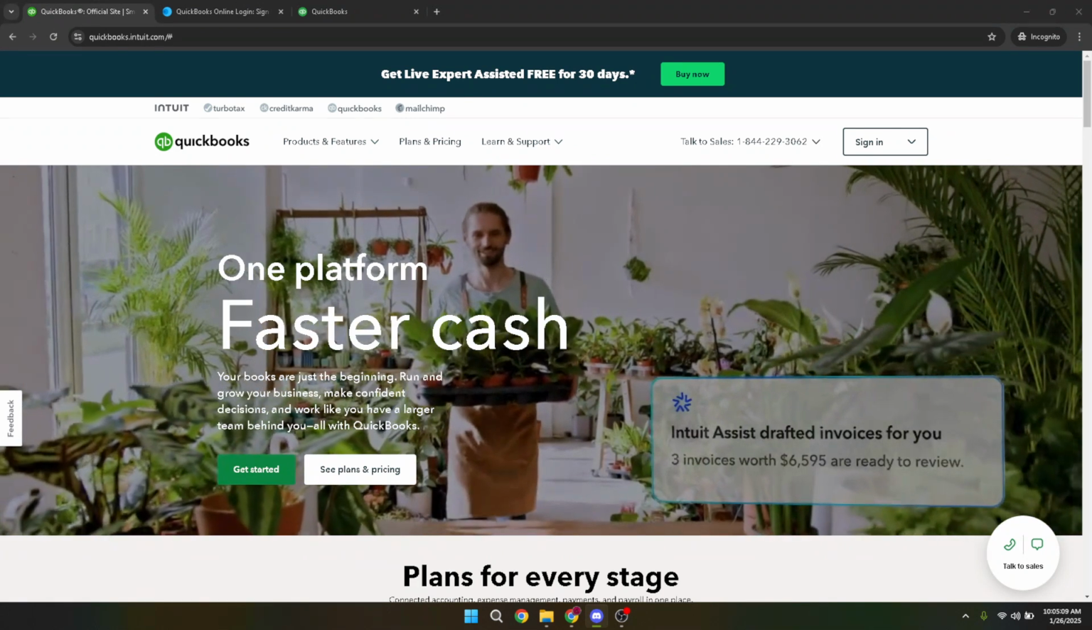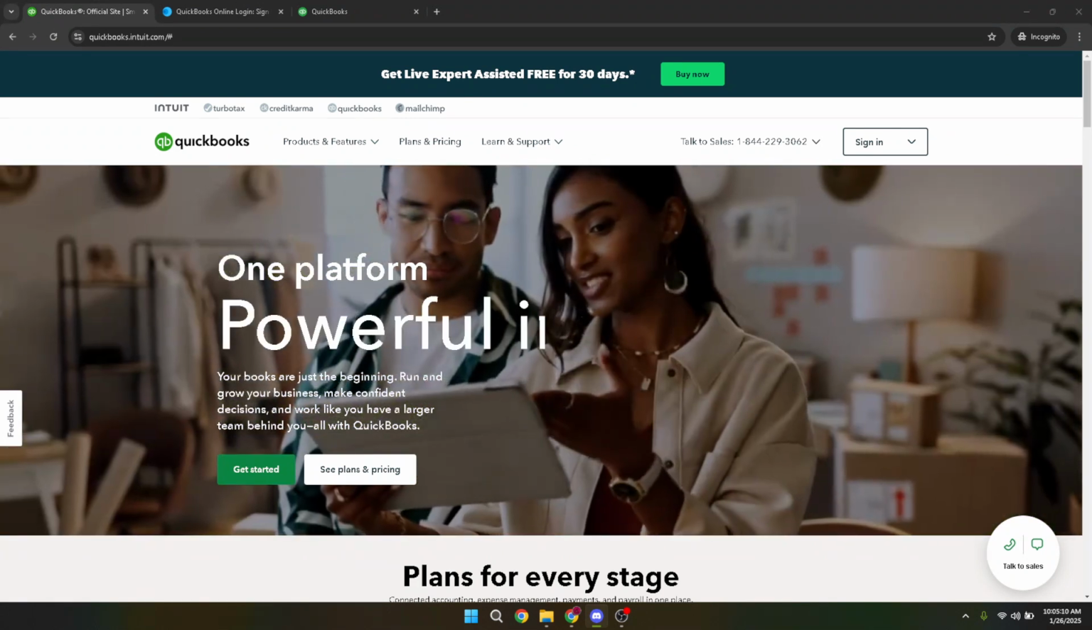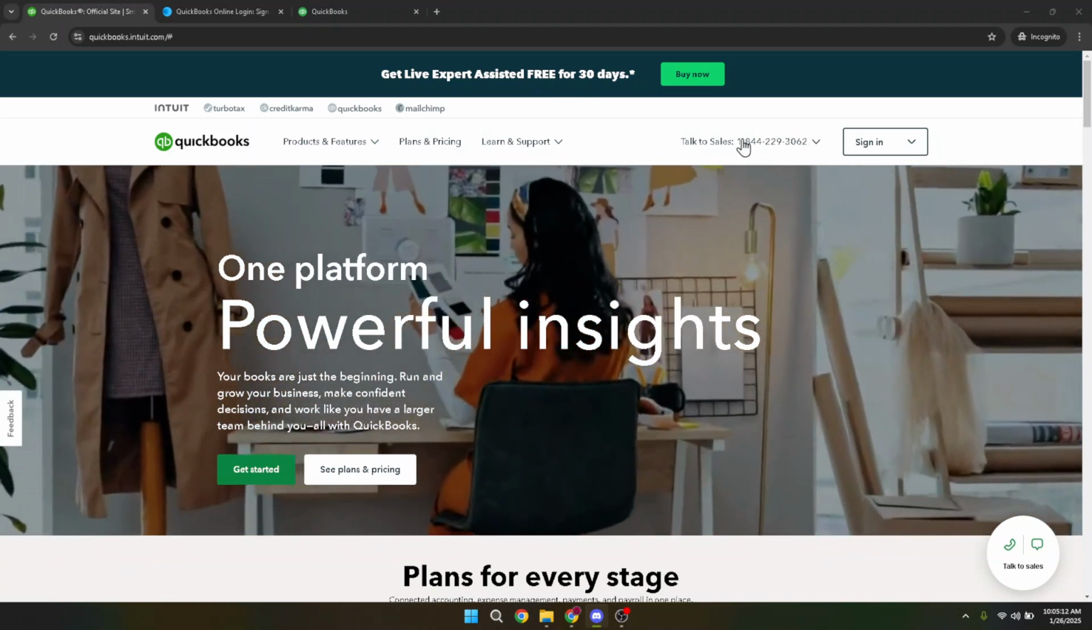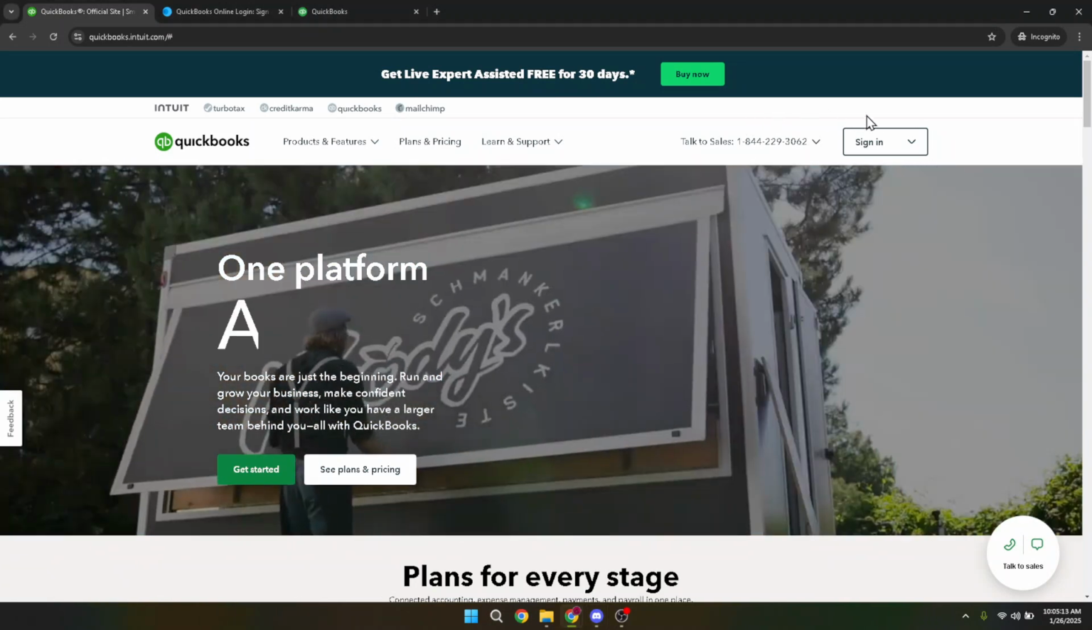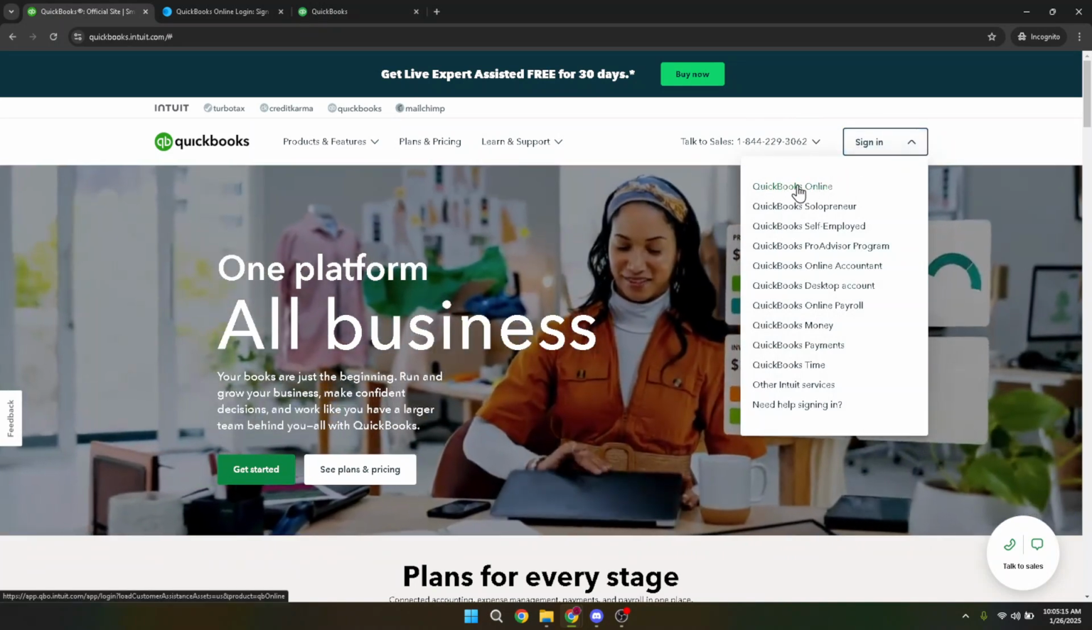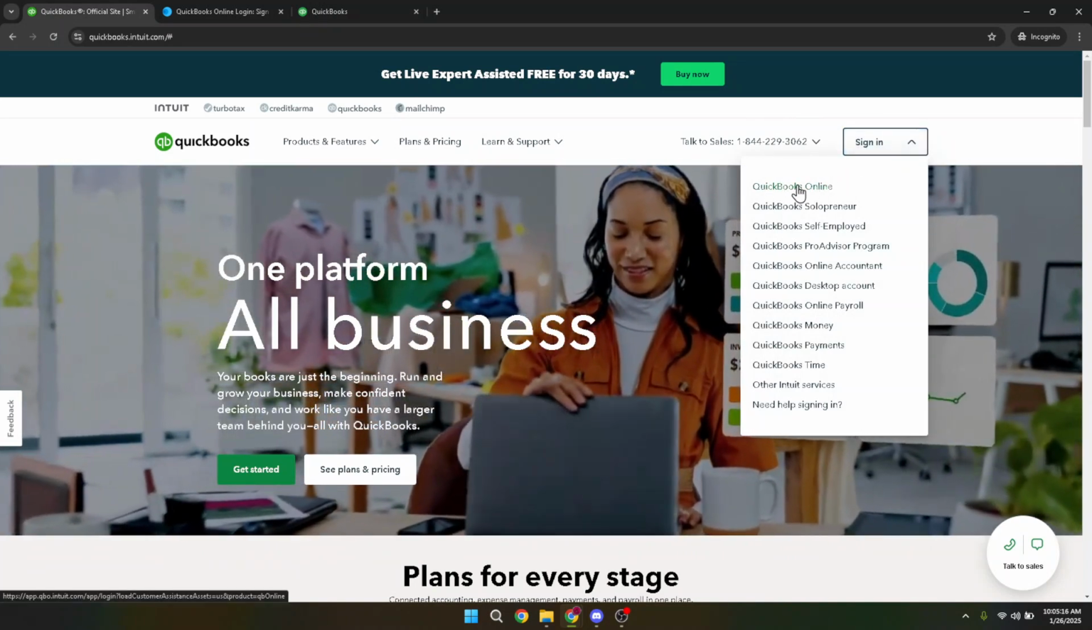First, you'll need to sign into your QuickBooks Online account. Head over to the QuickBooks website and click on the Sign In button. From the options available, choose QuickBooks Online. It's important to ensure that you're logged into the right account before proceeding to avoid any confusion later on.